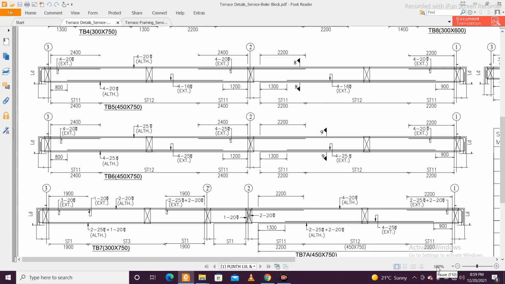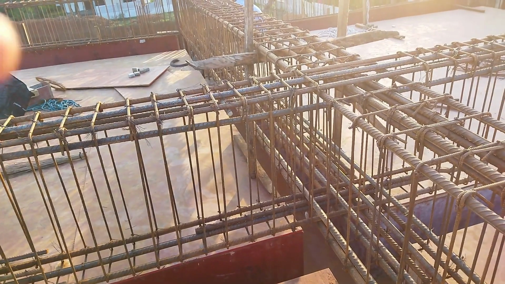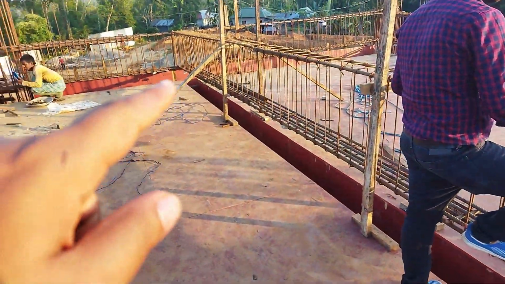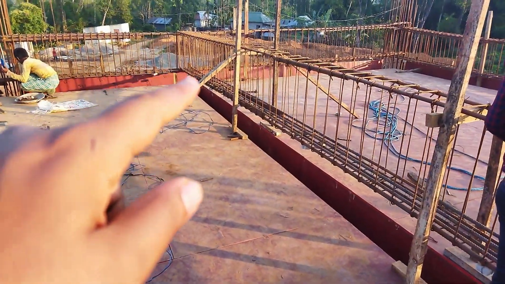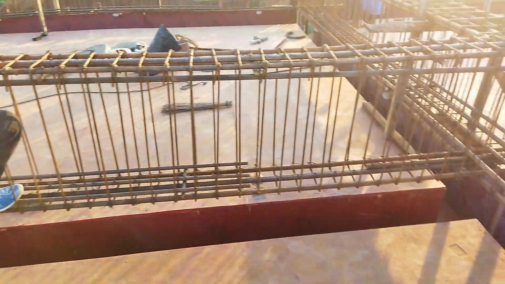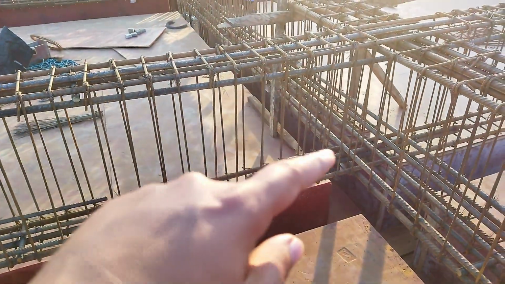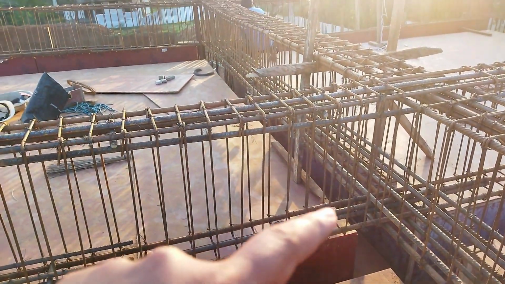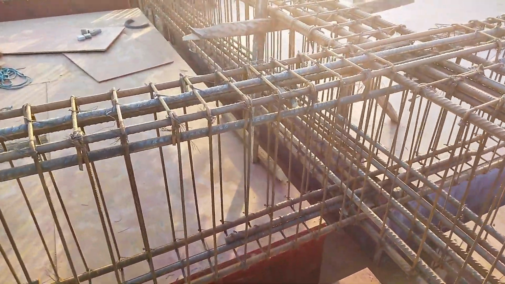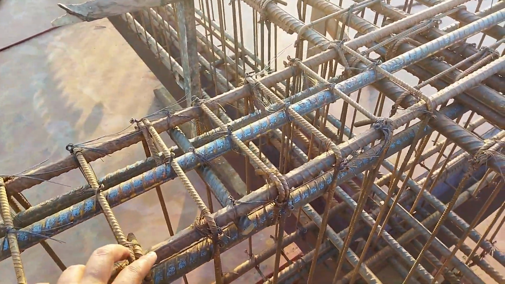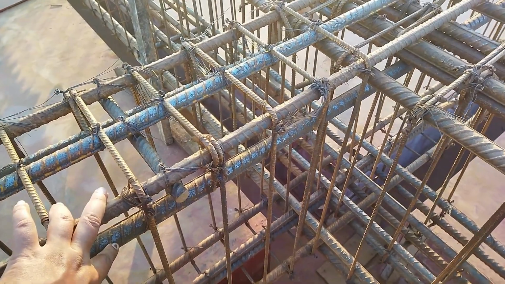Now we'll have a look at how the extra bars are provided at our site. As you can see now, currently all the lapping has been provided. You can see this is the top reinforcement, extra top. On the right end, you can see this is the continuous end, and this is the extra bottom which is provided. We'll show it later. This is the extra top.